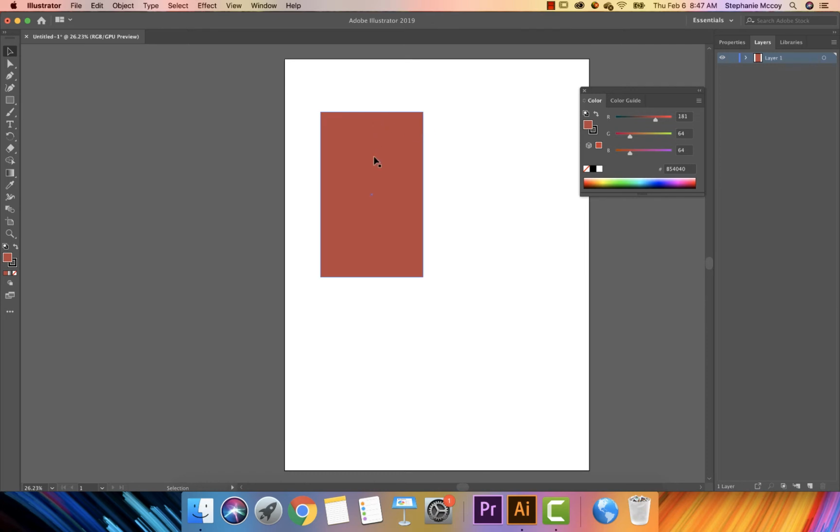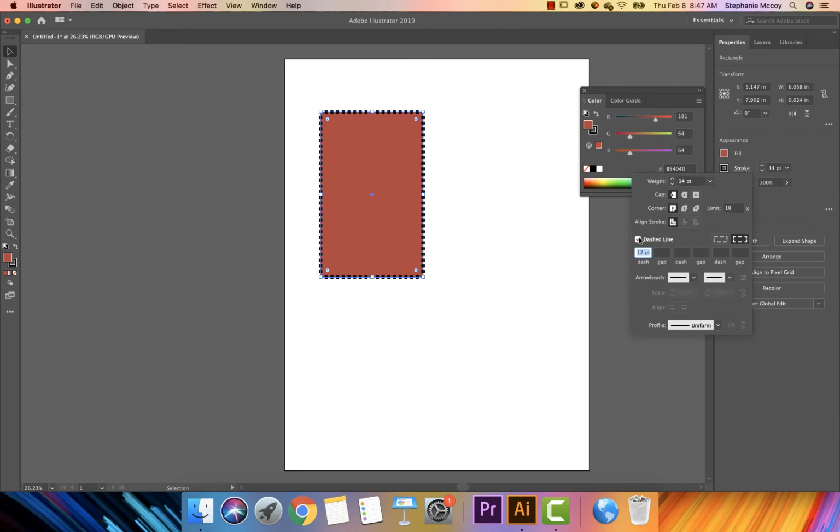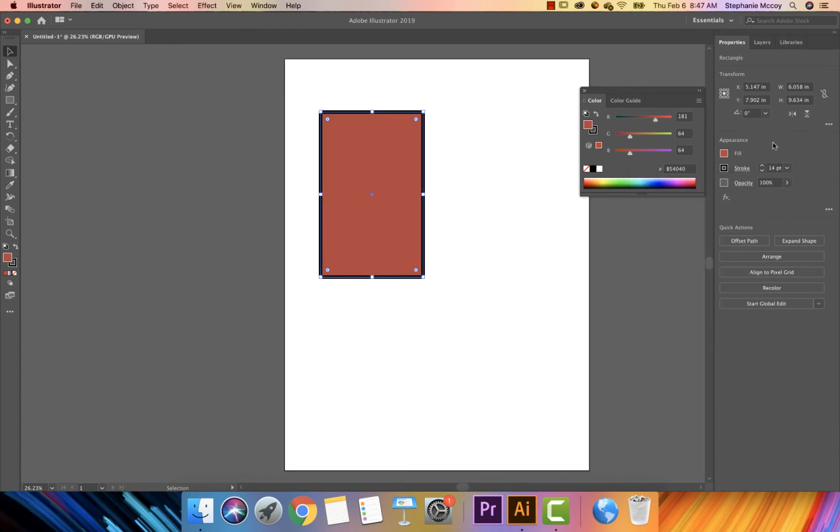If I click on my rectangle and I go to properties, here's my fill, here's my stroke, and here's something called opacity. Stroke means your outline, so if I up my points, I can make my outline thicker or thinner. There's also options under stroke. If you wanted a dashed line or you want to change something within the stroke itself, that's where you're going to click on.